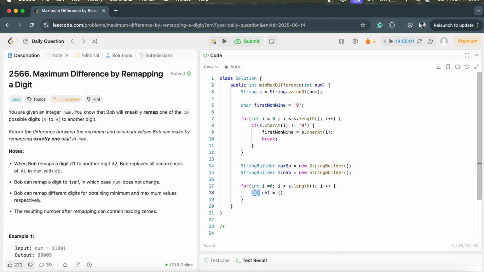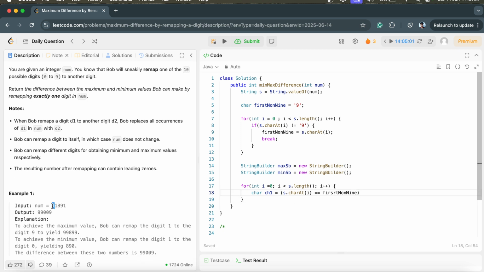Char ch1 equals s.charAt(i). If it is equal to first non-9, wherever it occurred, right? So first non-9 was 1 here, so it has appeared at different locations. In all those locations, I actually want to replace its value with 9, or else it is going to be whichever character is there, I'll simply keep. This is for building the maximum value. Now we can append this value.